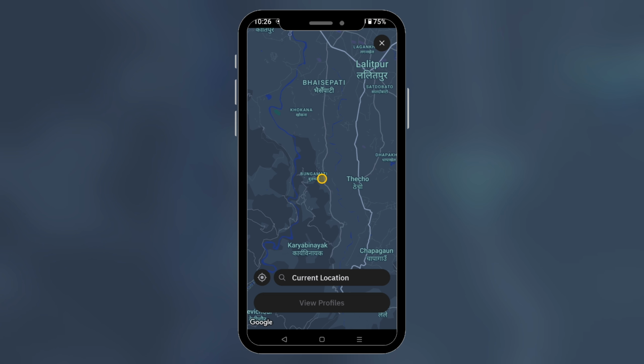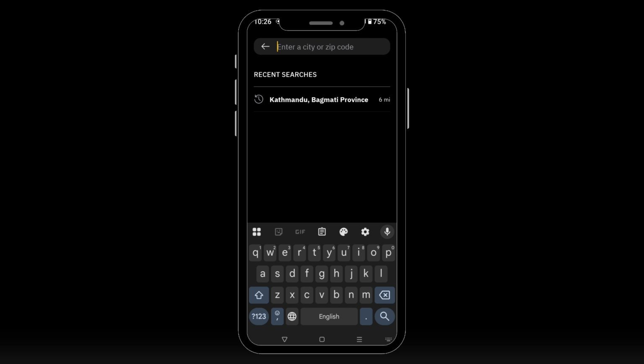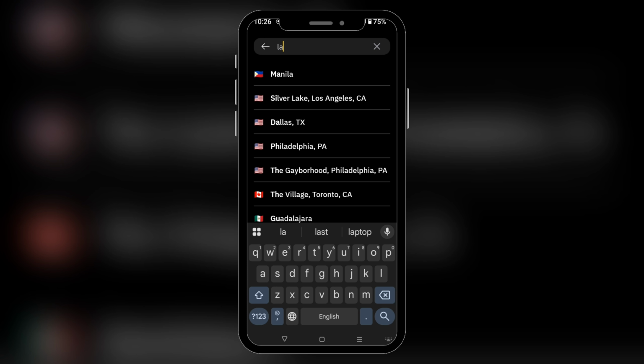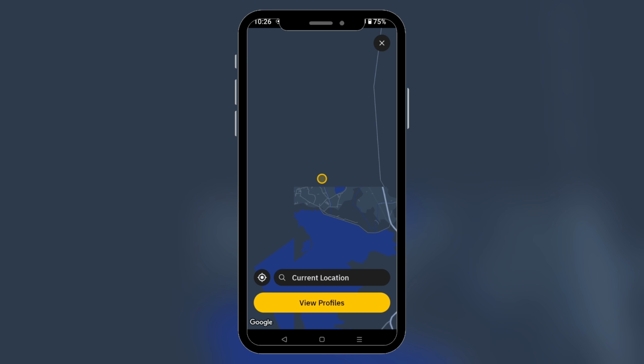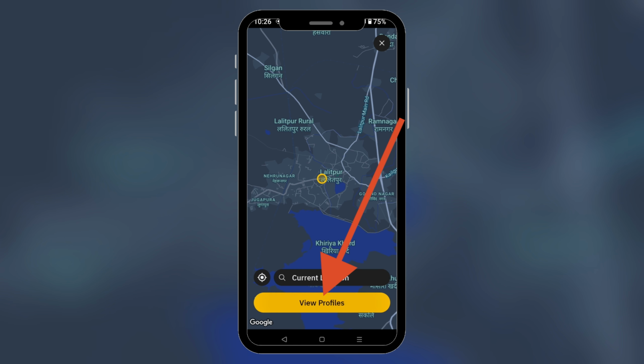So this is how the map looks. Now simply tap on this current location, which is right over here. Then search a location. It has very few locations as I'm using it from India. Let's search for Lalitpur. Now let's tap on view profiles.